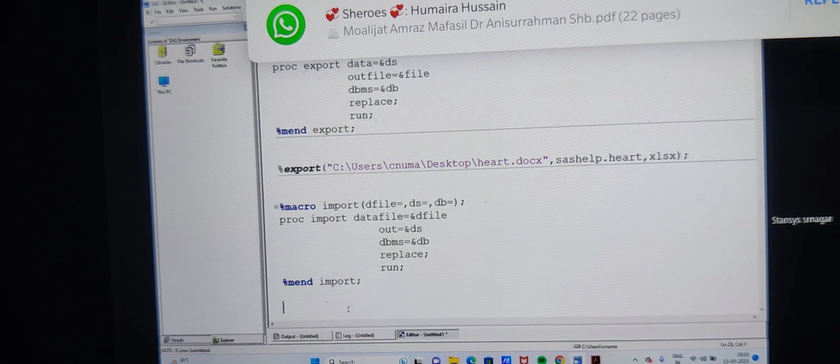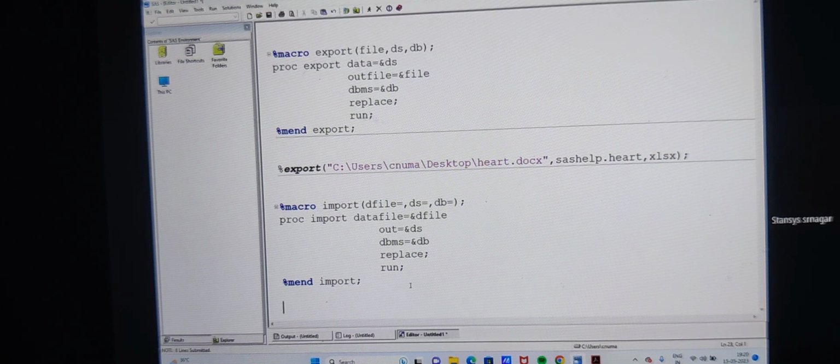Are these macros case sensitive or not, sir? No, everything is the same. This is a program, this is not data, so it is not case sensitive.